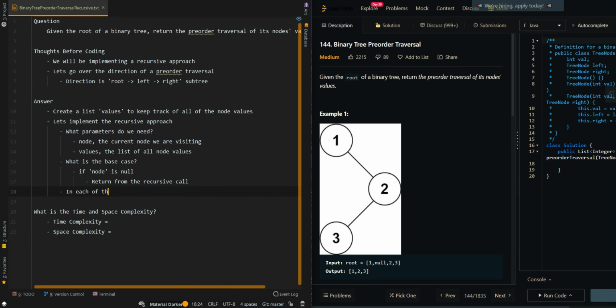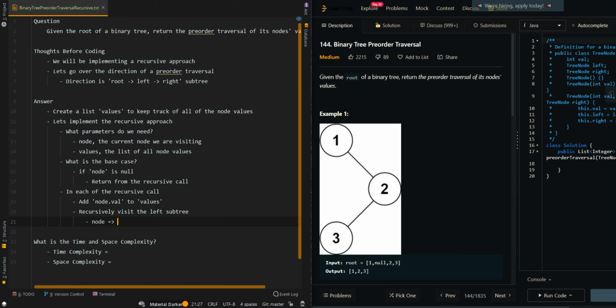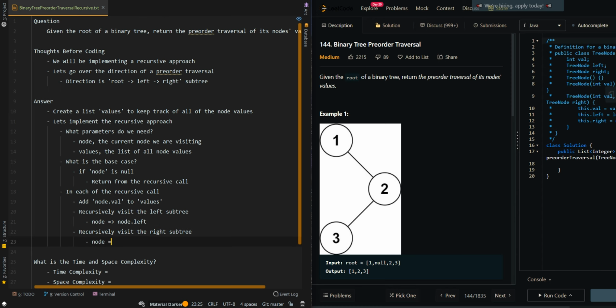Then in each of the recursive calls, we're going to add the current node.val to values because we have to visit the root first. And then we're going to recursively visit the left subtree because the next node is in the left subtree. So visit node.left. And then we're going to recursively visit the right subtree, node.right. Then we can return values.